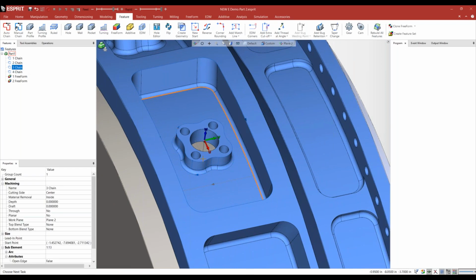All right, 3 things I wanna adjust with some of these chains. This chain right here, I don't want a depth on it because I'm also gonna use it to finish this top. So I'm gonna come into the properties window and remove the depth.